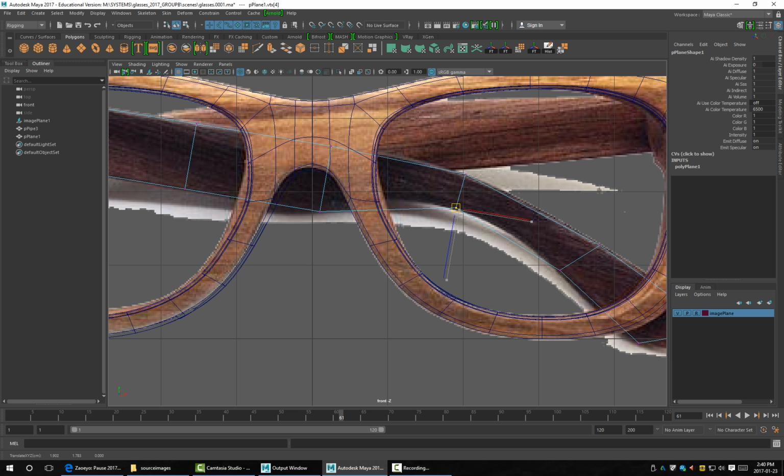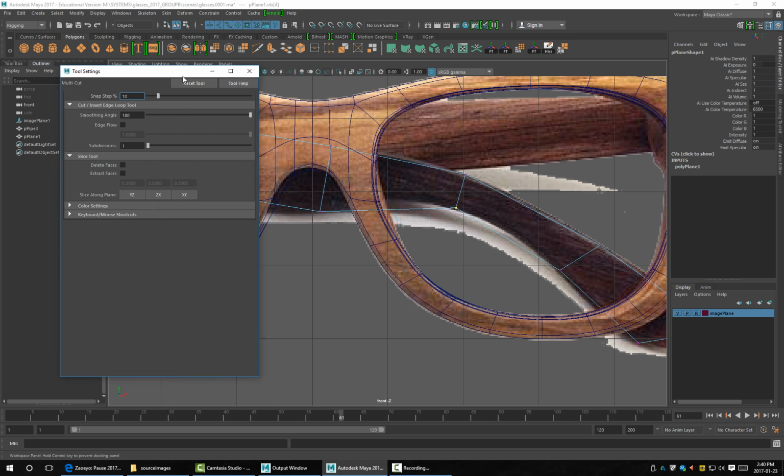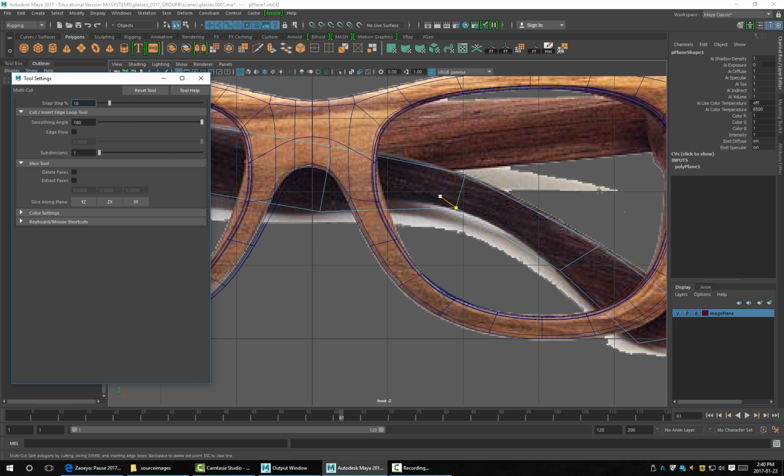Now we've been looking at the insert edge loop through the multi-cut tool. There's another option right now. If I double click on it to open up the option box, right now when I insert a loop, it doesn't really change the existing lines or edges going into it. It keeps it rather linear still. It just perfectly inserts the new loop exactly into the existing structure.